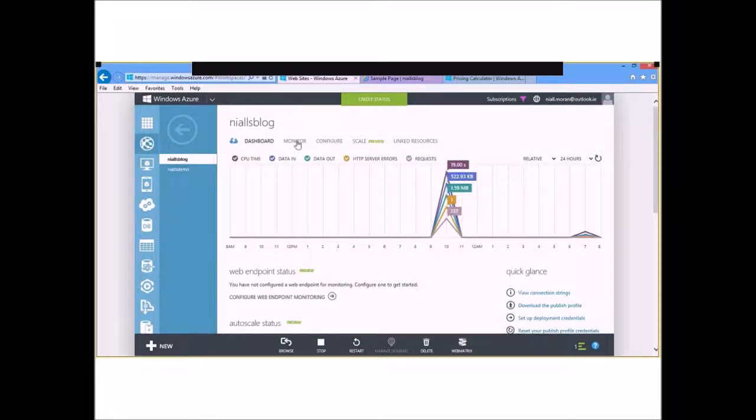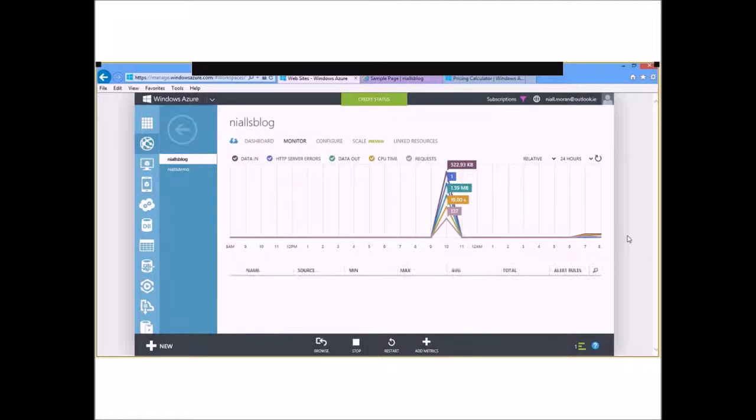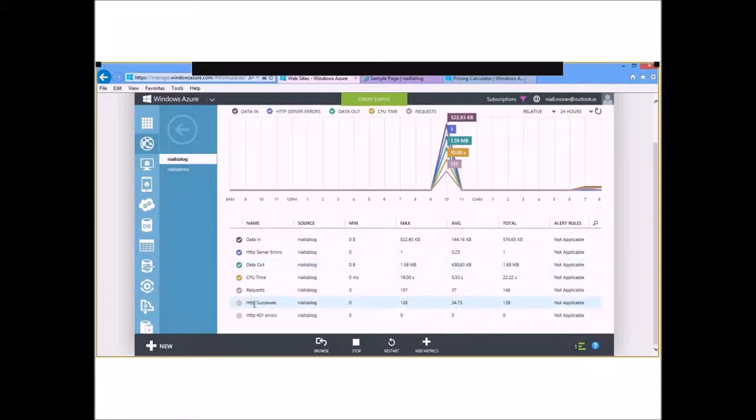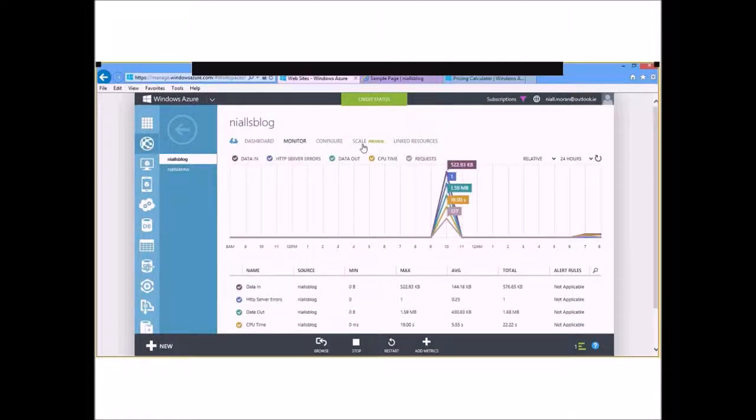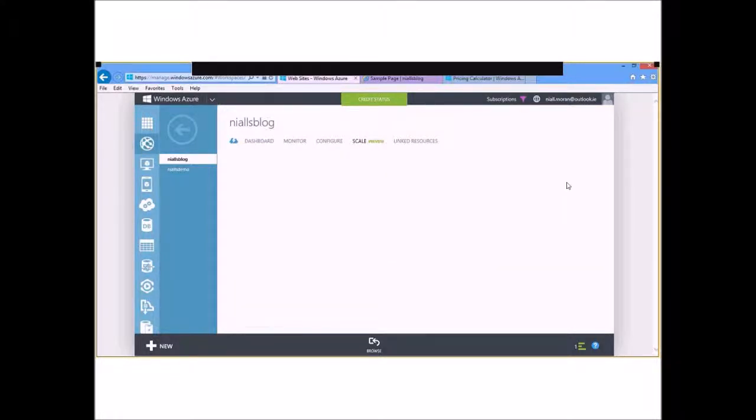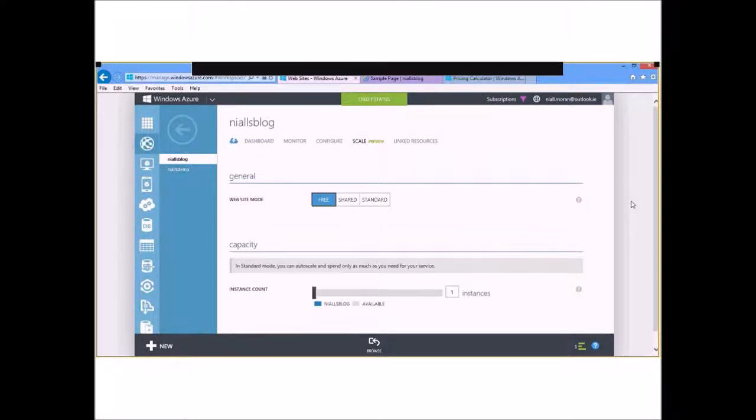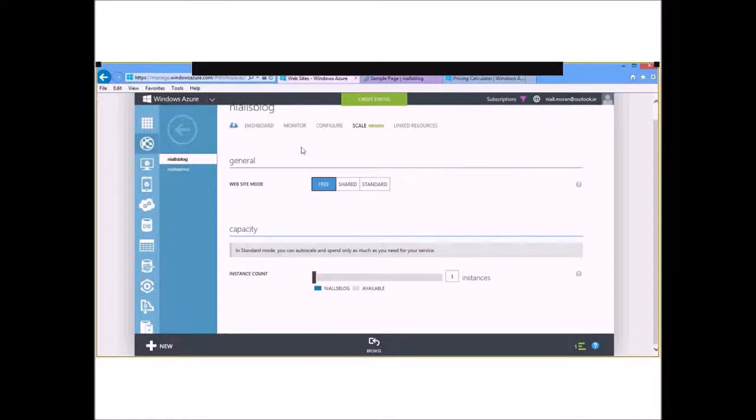We can actually go into our monitor and we can configure new metrics. For example, HTTP successes, any errors that may have occurred on that website. When it comes to scaling our website, it's really important that we can scale out and scale in. Now, depending on how you want to deploy your website, there are three options.